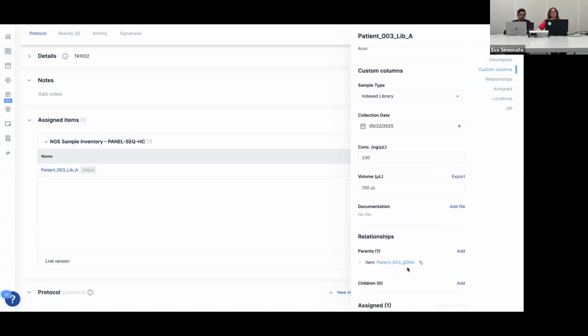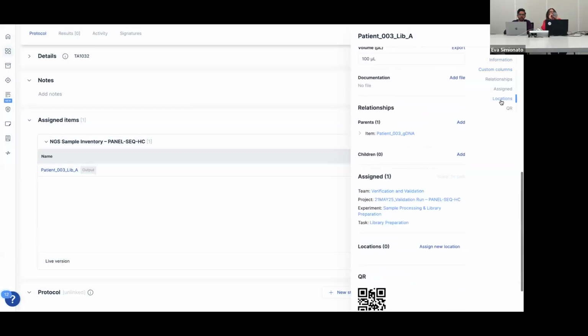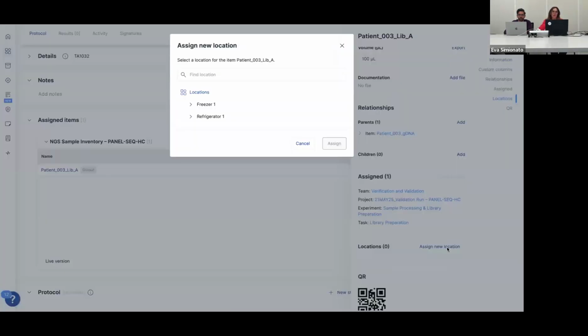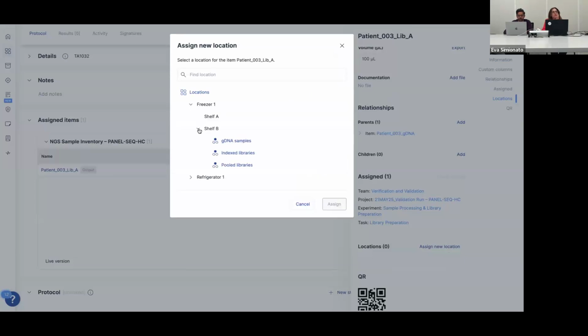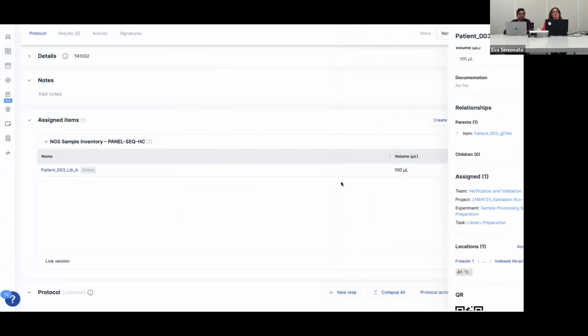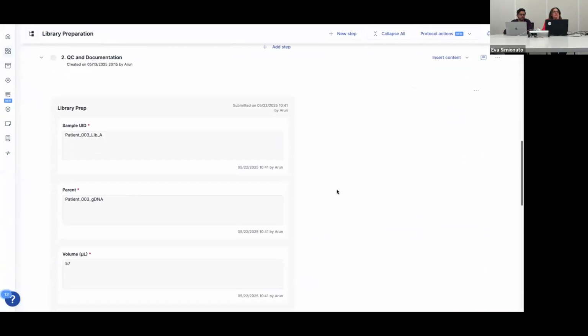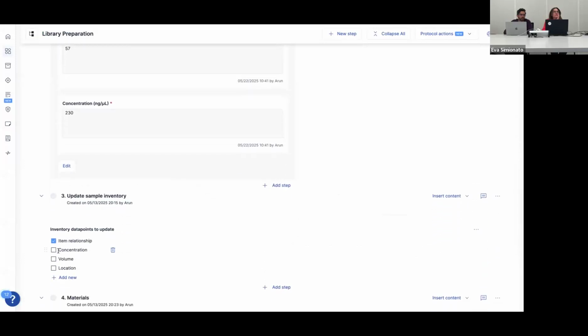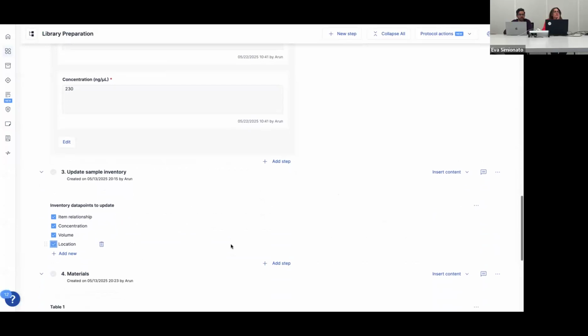We set up the relationship, and then now we're going to assign the location for this. So again, since this is an index library based on genomic DNA, it has to go in the freezer, but we have a dedicated box for all the indexed libraries. And since it's an empty box, it's going to automatically pick column A1. Let's assign that. And I think that should cover our checklist items. Yeah. Concentration check, volume check, location check.